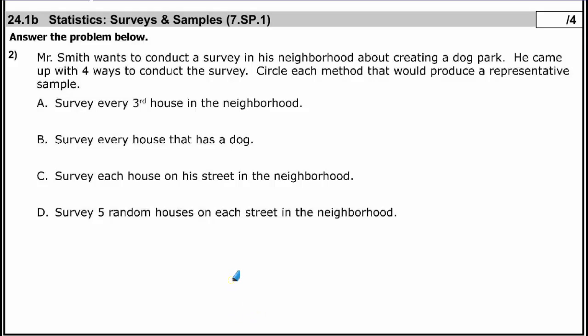Here we are with statistics, surveys, and samples. The idea here is you're given a situation and you're asked to build a survey which will give you a representative sample. A representative sample means that you have gone out and talked to a group of people and you have received information, you've received an opinion, and you think that that opinion is something that would be true of the bigger group.